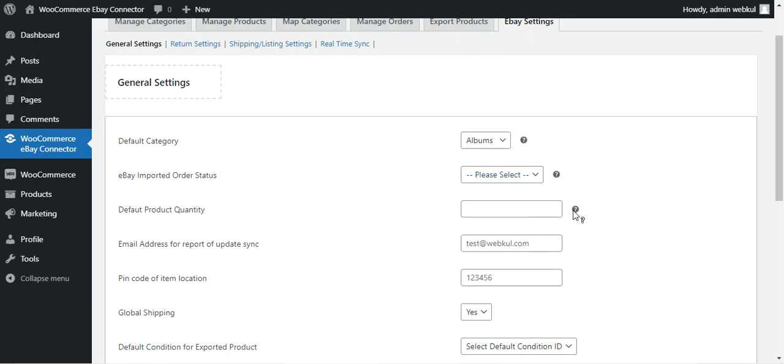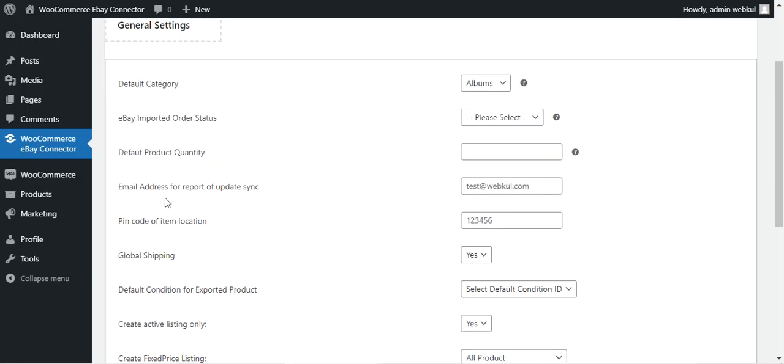Then we have the default product quantity. Here you have to set the default product quantity for the products which are imported to eBay if the product quantity is set to 0 on your WooCommerce store. Then we have the email address for report of update synchronization. If you want to get the report of update synchronization, you need to enter an email address on which you'll get the report for the update synchronization.